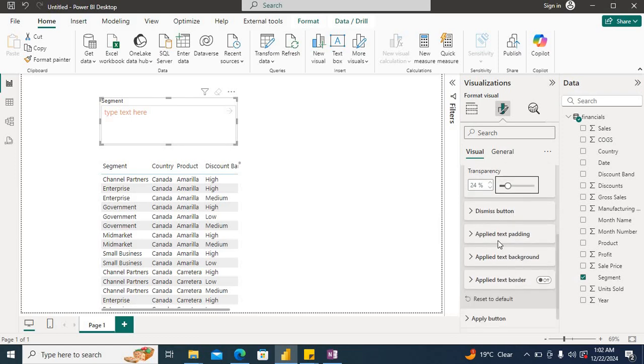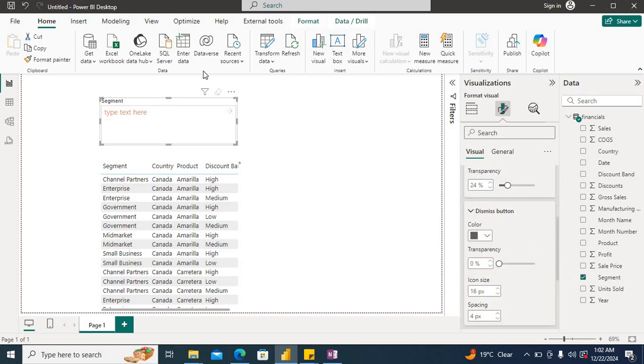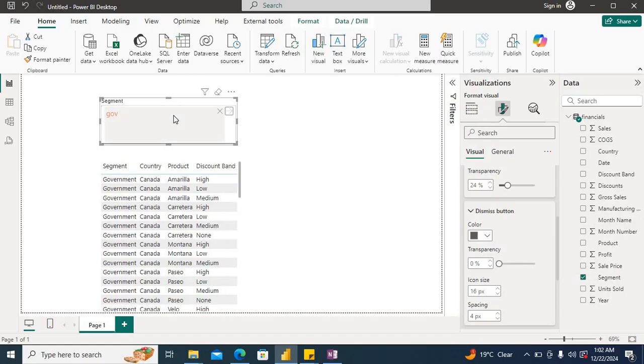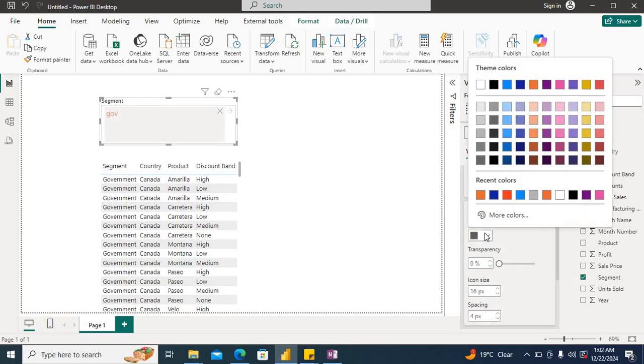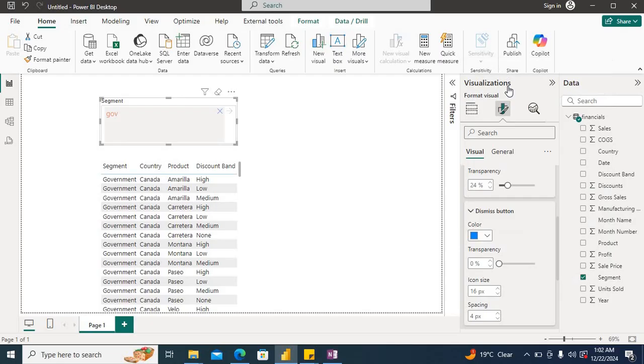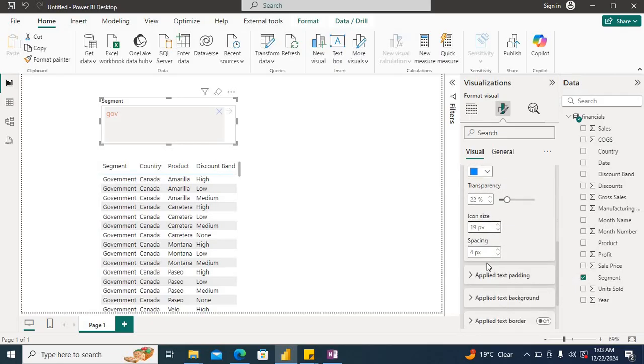Moving to our next setting, which is called dismiss button. This setting applies whenever we type something, for example GOV, and hit enter. We will have the government data, and then we have this dismiss button to remove the selected values. We can change the color of this button, say blue, increase the transparency, increase the size, and set the spacing as well. If I move it to 9, you can see the spacing change.